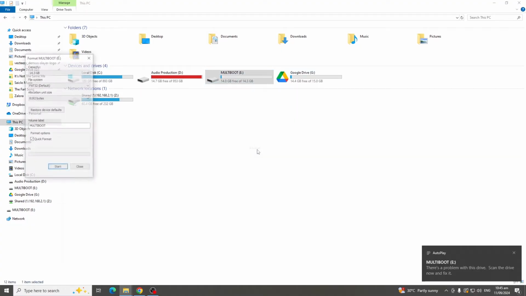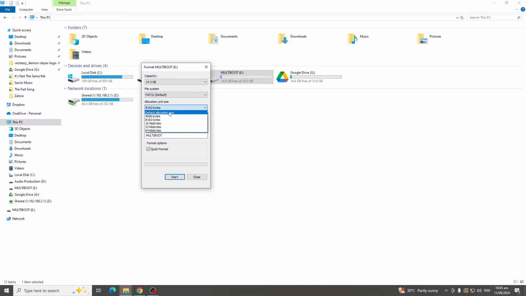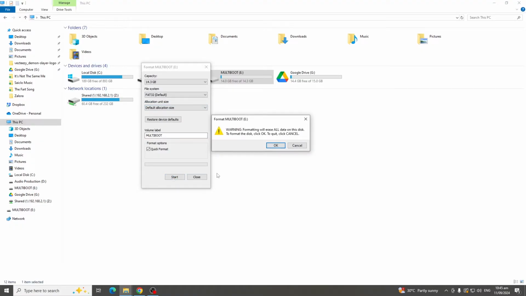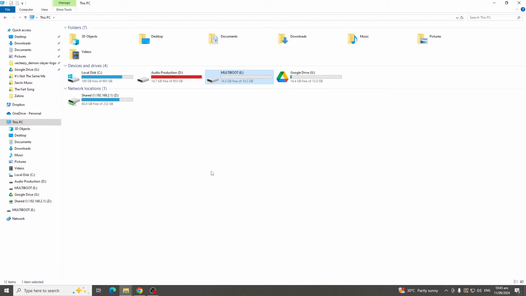Format the flash drive to a FAT32 file system. My quick tip is to use a default allocation size. I've tried different allocation sizes many times before, but they didn't work. Every time I attempt to flash the firmware, I always format the flash drive, trying different allocation sizes to see which one will work. Mine works with the default allocation size, so I recommend you try it first.